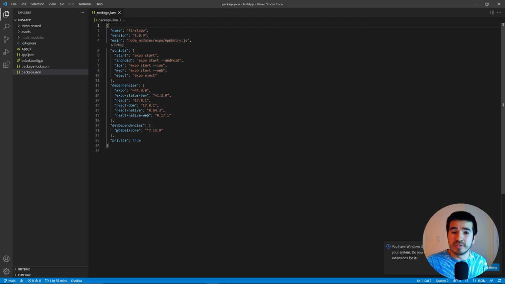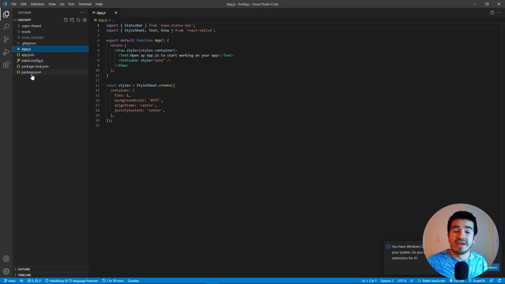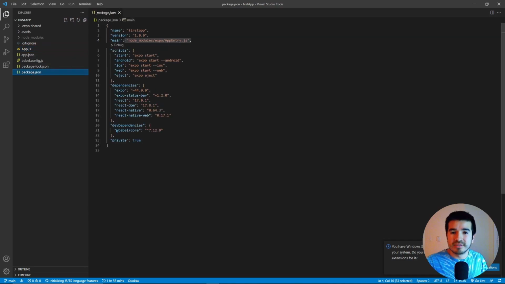There's this main. This main is always going to correspond to the name app.js. So make sure that your entrance to your application is called app.js. That's what this node modules Expo is doing. And there are several scripts here that we can run. What you'll probably want to do is use this first script, start.